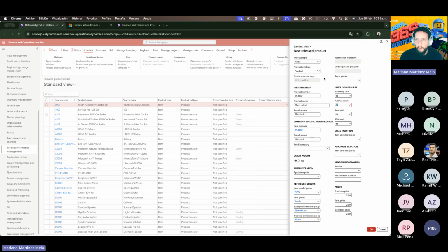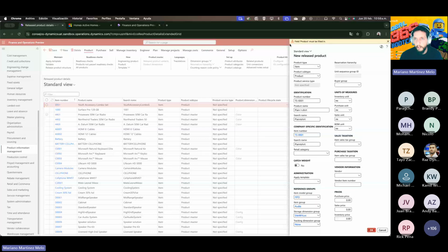Then we have the unit of measure and the sales taxation, the sales tax group for purchase and sales. And if we have a pre-assigned vendor, we can complete it here. And then we have the purchase price here. So when we click, OK, sorry, I missed something.